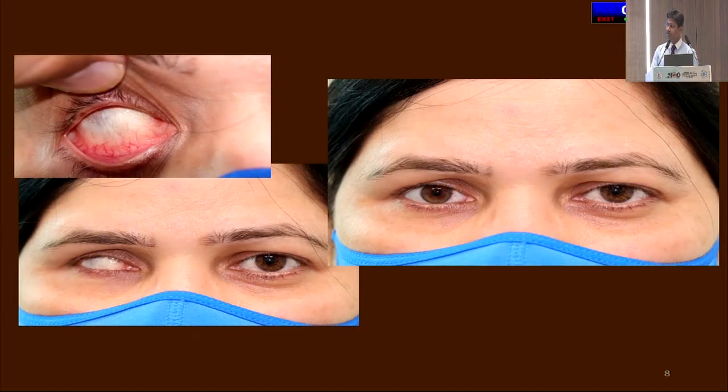So if you see this case, this patient had an implant of 22 millimeter size. If you see this result, here the upper lid, there is a retraction of upper lid. This prosthetic eye looks a little bigger than the fellow eye.